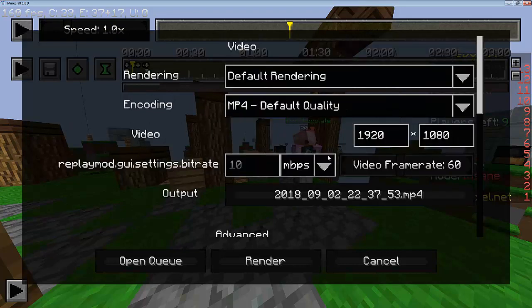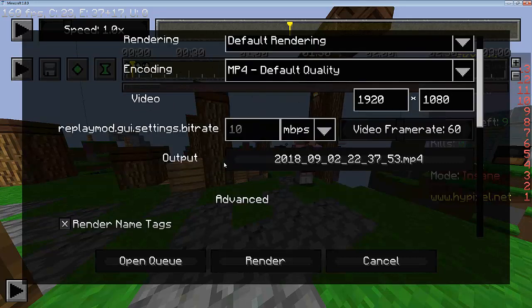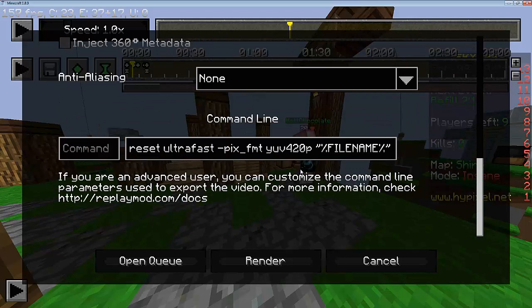I wouldn't change too much of this, to be honest. You could change the frame rate, but I found that it messes it up sometimes. MP4 default quality, default rendering, that's all pretty much good. Also, I would recommend changing your FOV to a lower FOV. Those are just tips to make your video better so that you have less empty space, like all of the void up at the top or the sky.